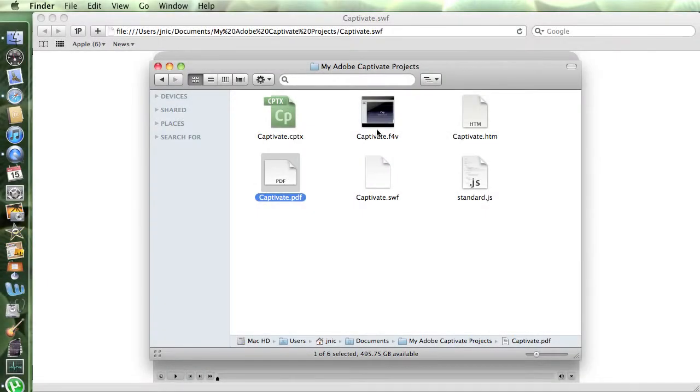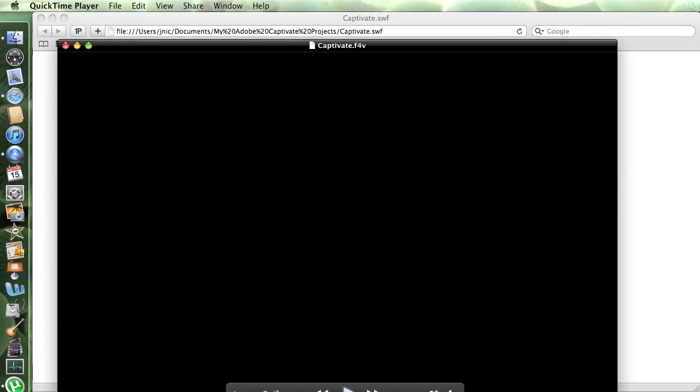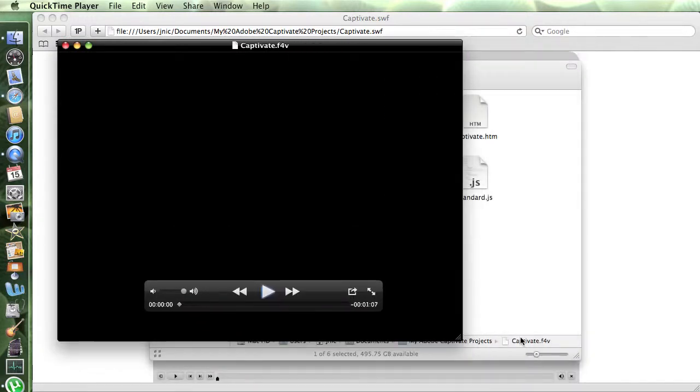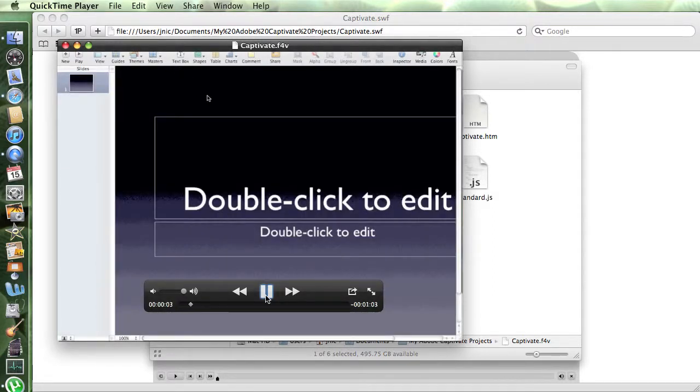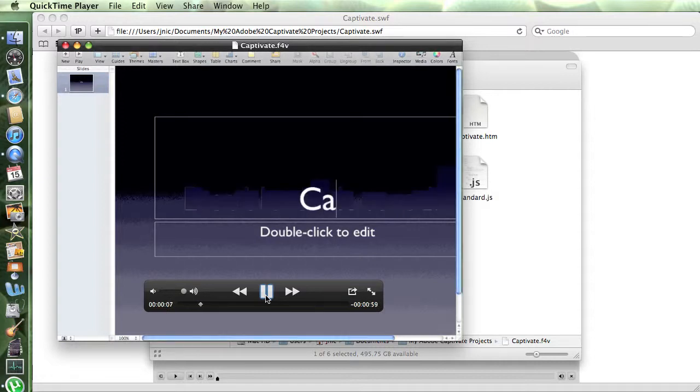So these are the outputs here that Adobe Captivate has generated. So this is the F4V file, which just plays in QuickTime. But notice that there are no interactive options that have been transferred over to this video. So this is just a standard static video.